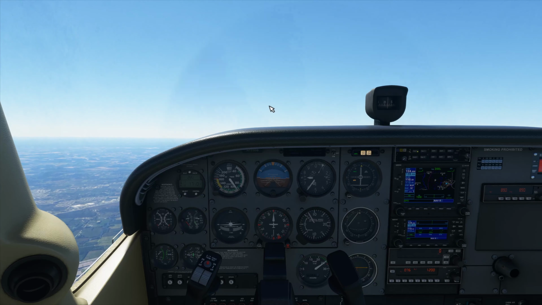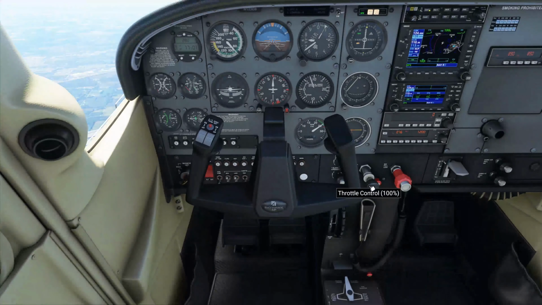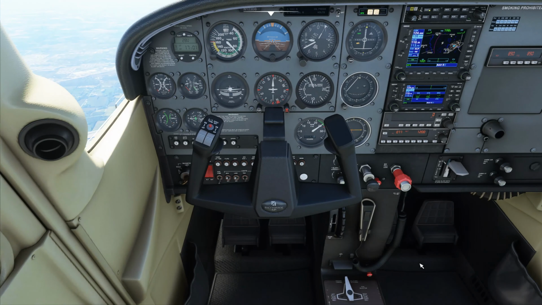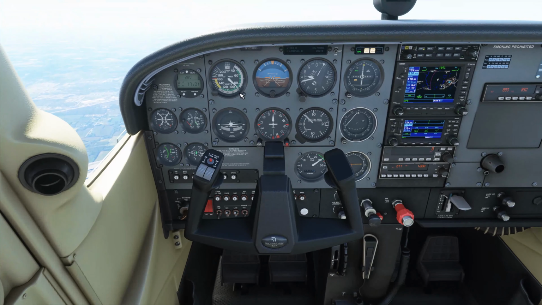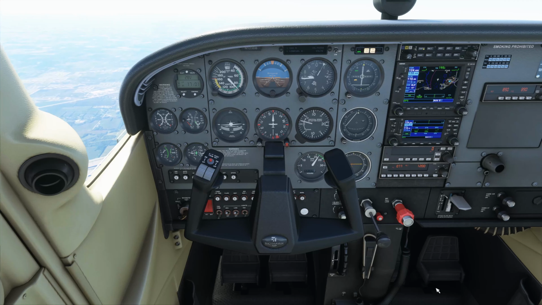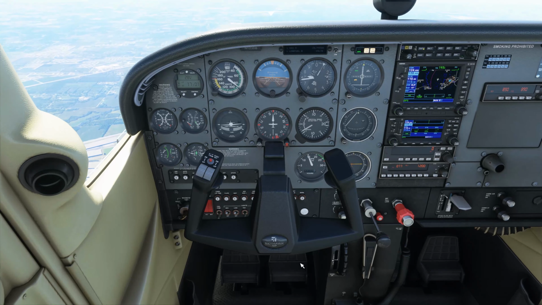But here's the thing. We're still at full throttle. Okay, I've got the throttle all the way, and if I mouse over, you can see it says throttle control 100%. Watch what happens. Again, we're speed stable at about 85, 90 knots as we go from full power all the way back. I'm going to do it with the control on my yoke. Ready? Throttle comes all the way back. You see if I mouse over it says 0. The RPM is dropping on the tachometer.